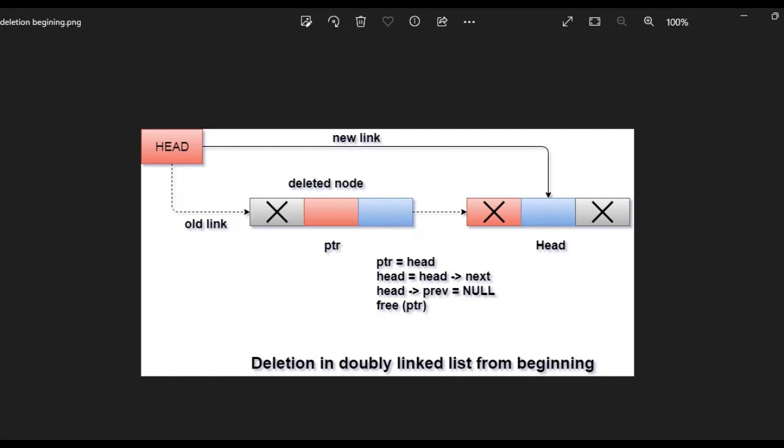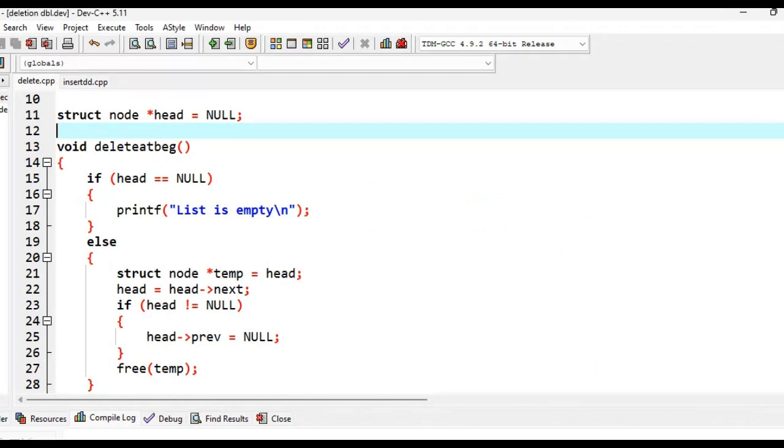Imagine this is ptr, a temporary variable here, so we are moving the head position to the next node. The ptr's previous is obviously null, and ptr's next should be null, and the head should point to the next node, right? So this should then delete this node.